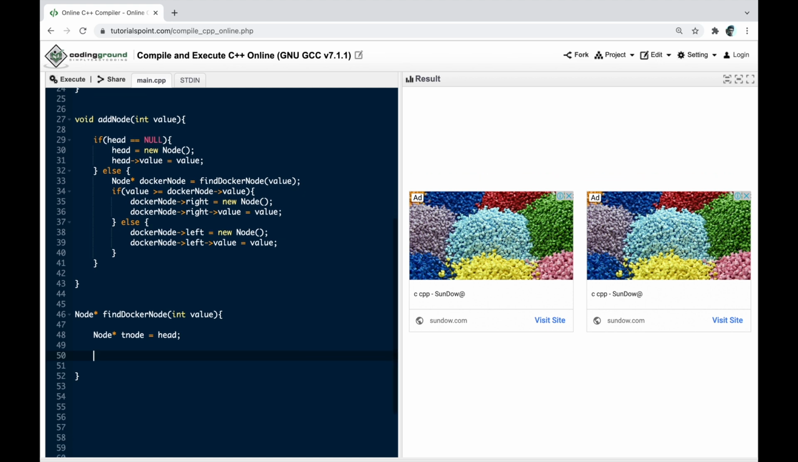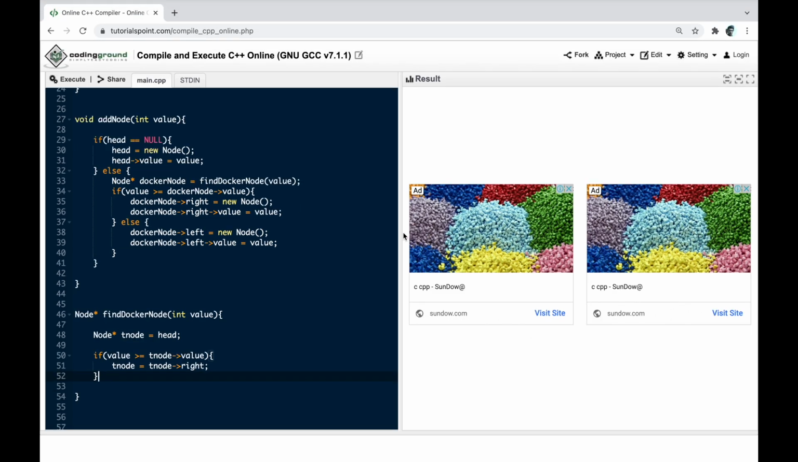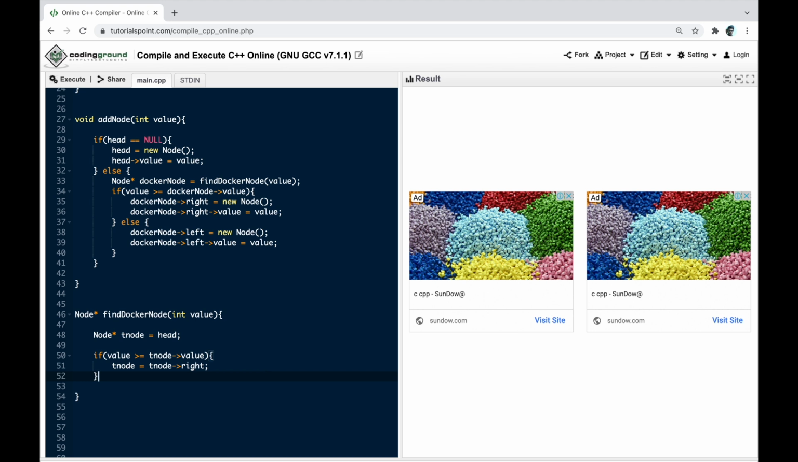Now the idea is to crawl similarly: if value is greater than or equal to t node dot value, then t node is equal to t node dot right. If it's greater, it will take the right path. If it is not greater, then t node will be equal to t node dot left. That way it will continue to crawl.